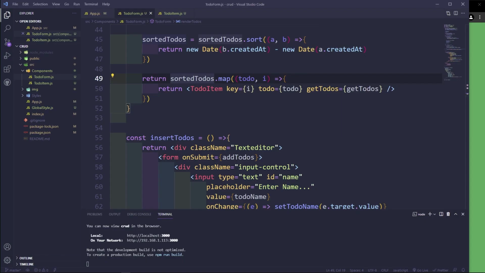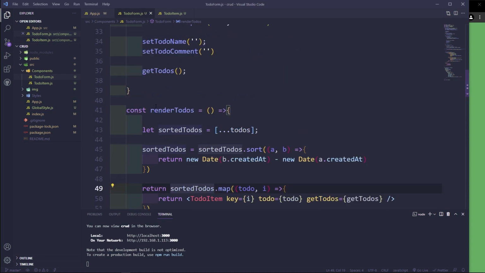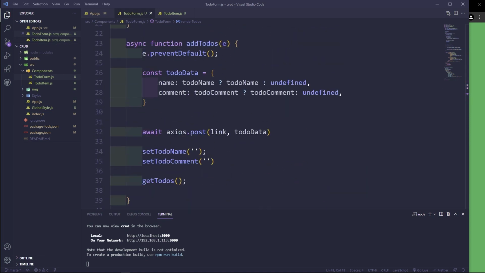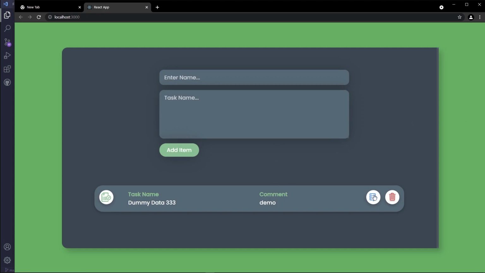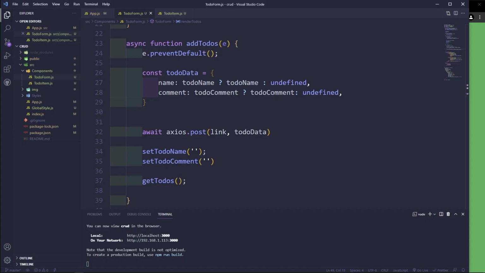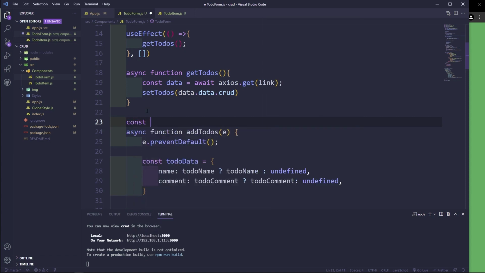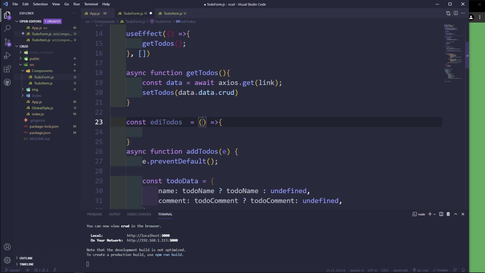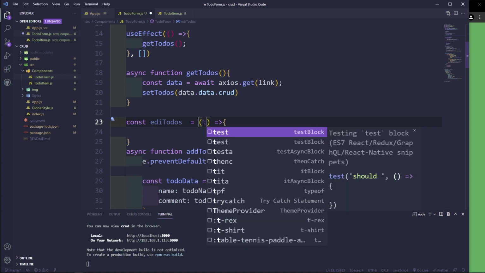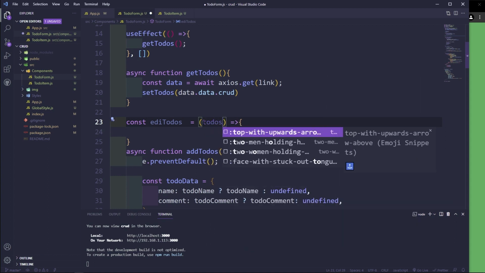Okay, so this is the final part of our video series. I'm going to be creating a function for editing. We want to click this blue button here, and then we want to edit some data. Okay, so after the get to do's, I'm going to say const. So this one is going to be edit to do's. Okay, and then it's going to take a parameter. So I'm going to name it to do's data.